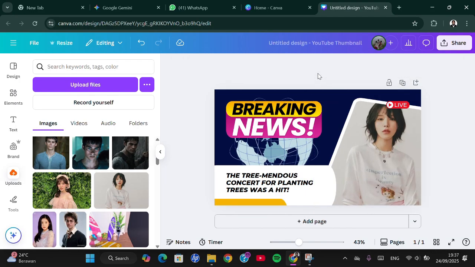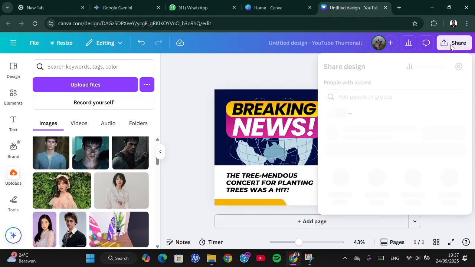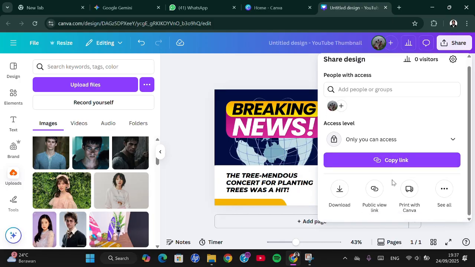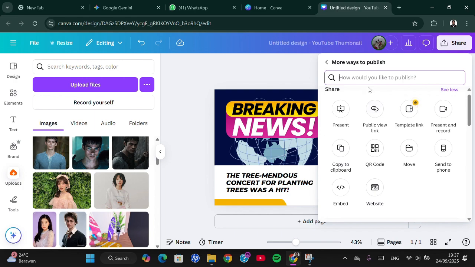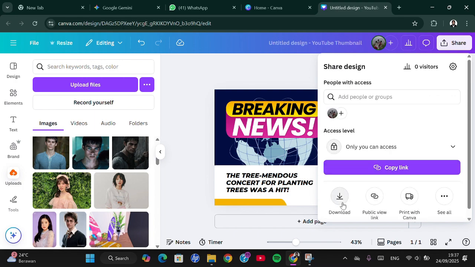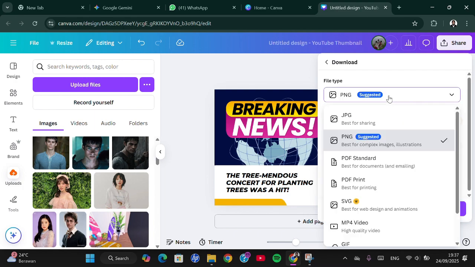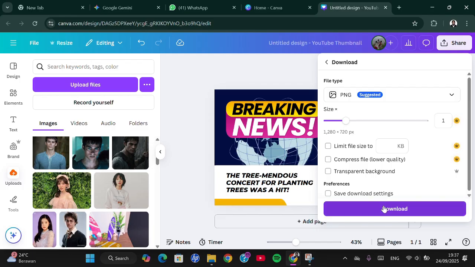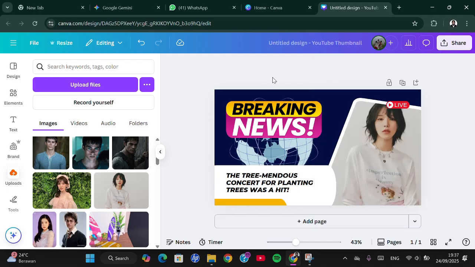And once you're ready to save it, you can click on share. And then you can choose the format. You can click on download here, and then you can choose PNG or JPG or PDF and just click on download. Okay, and that's all the tutorial for today.